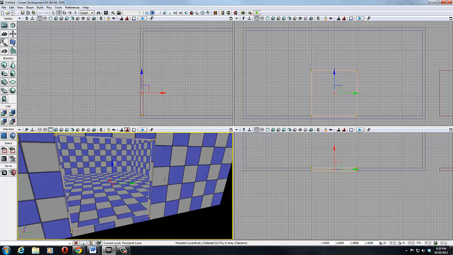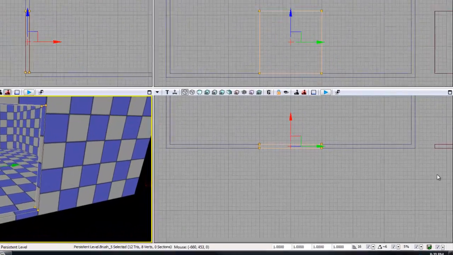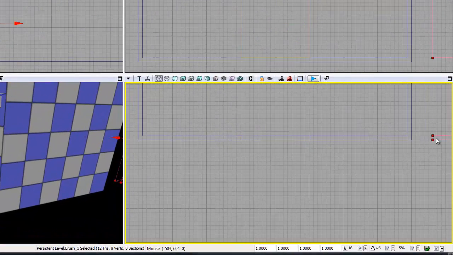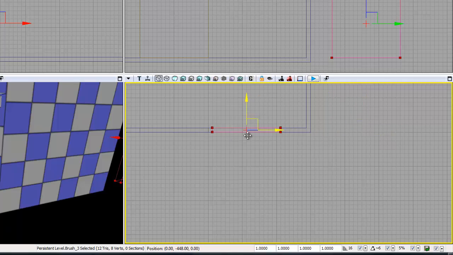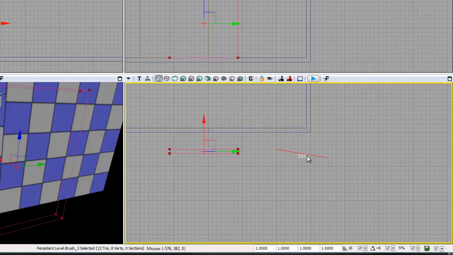So let's recap the things we talked about. One, we have this builder brush, and our builder brush is always in our world. Once again, we want to reiterate that: you can't get rid of the builder brush. The builder brush is always there.